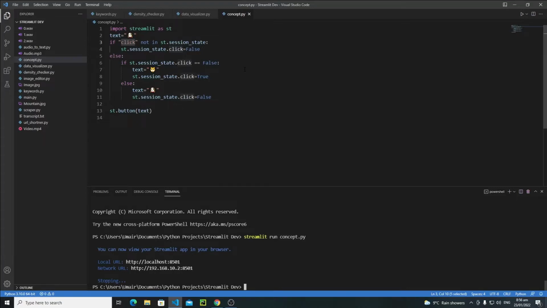Hi everyone, in this tutorial we will talk about Streamlit Cache. So what is Streamlit Cache? Streamlit Cache basically provides a caching mechanism that is very crucial for optimized performance.